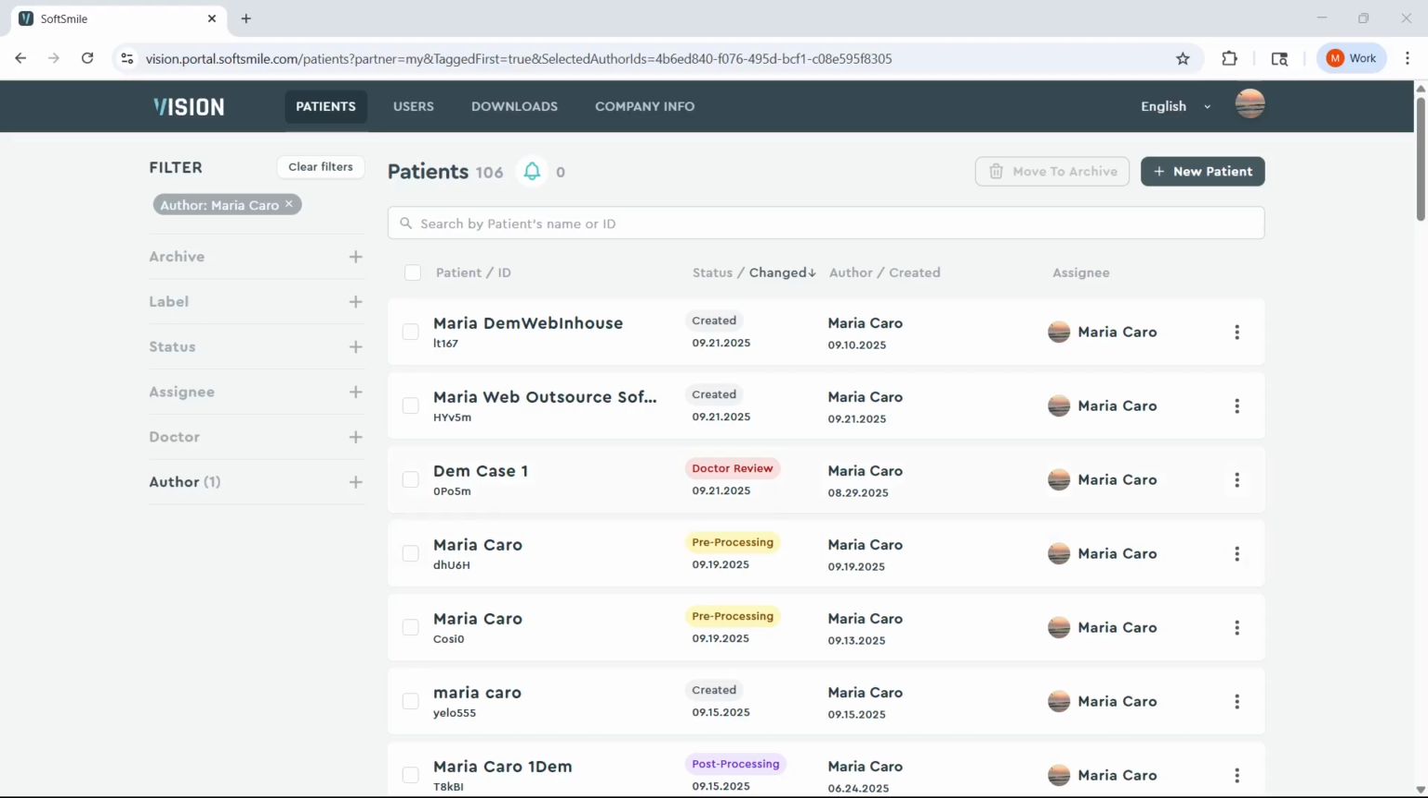Okay, so now we're going to talk a little bit about what the statuses of each case represent and how they're viewed. As you can see here, we have several different cases at different stages or statuses. For example, when a case is created, it means the information of the patient and the STL files or any images or x-rays are being uploaded into the system.